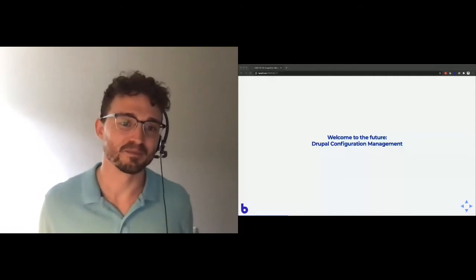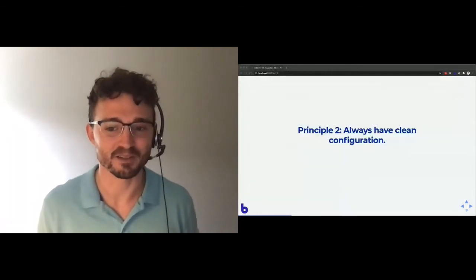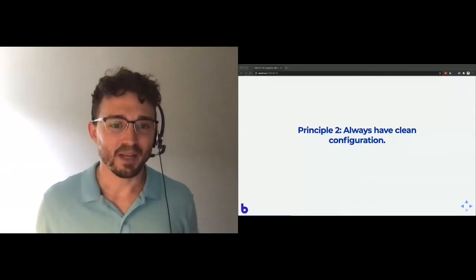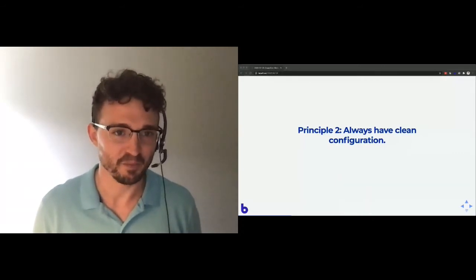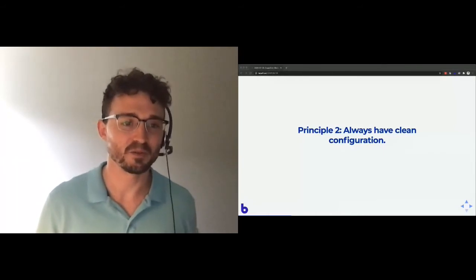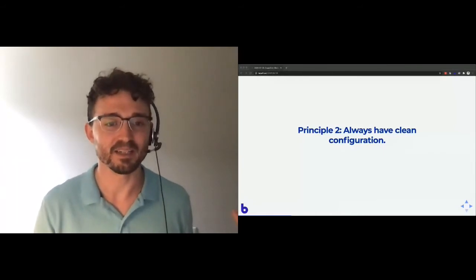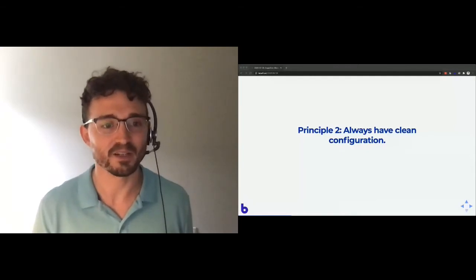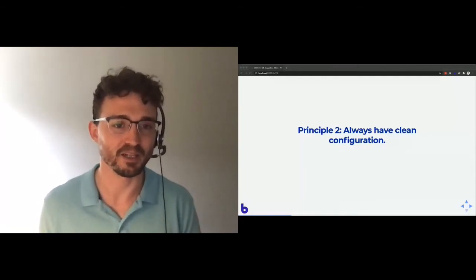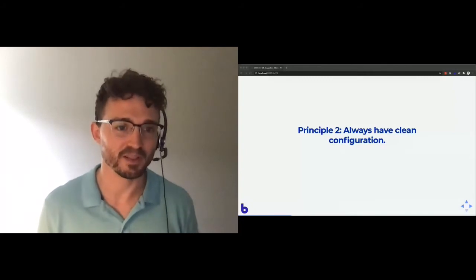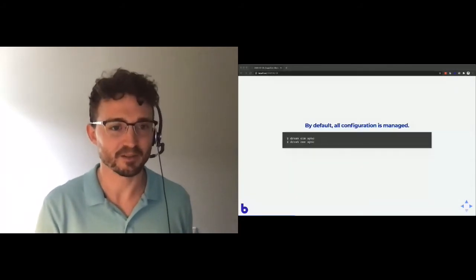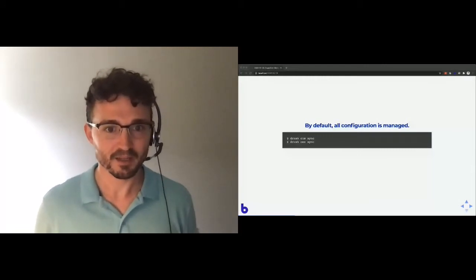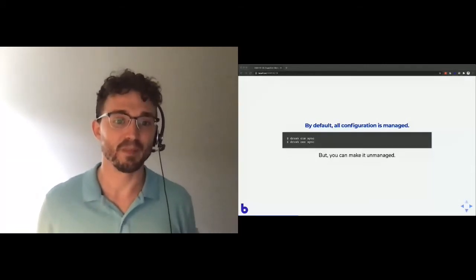Principle 2, always have clean configuration. What does this mean? By default, all configuration is managed. This means when you import configuration, the state of config in your database is matched 1-to-1 with the state of configuration in code. When you export, the opposite: the state of configuration in the database is exported to code. That's what managed is. But you can make it unmanaged.